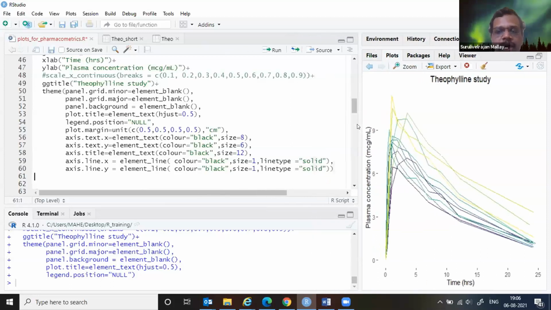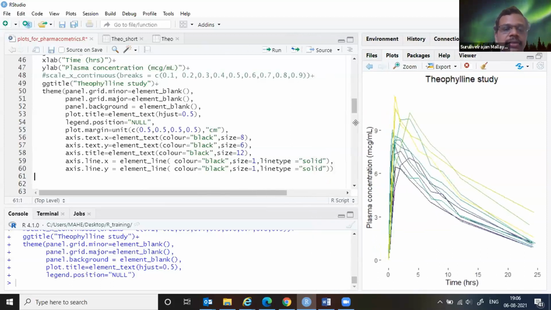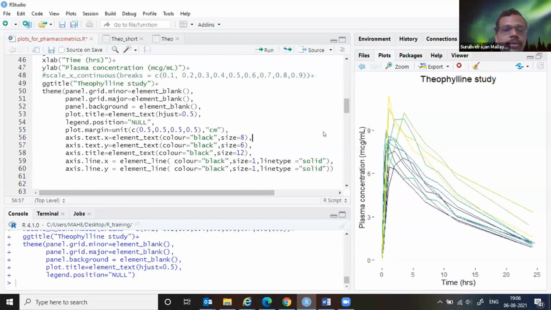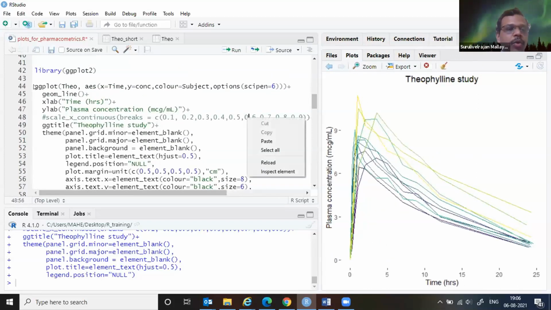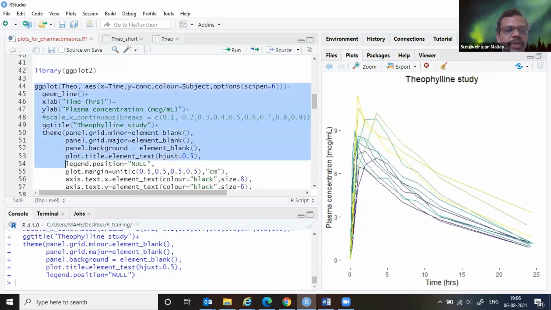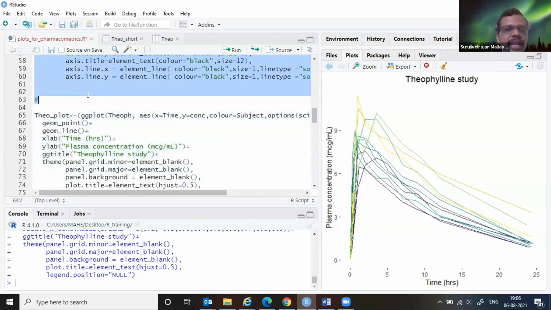And then line type. I need a solid line on the X and Y axis. I have to separately give axis line X and axis line Y. That is also very tightly controlled. Okay, this many layers I've added to my theme. Now you have basically understood what I've done with this many lines of code in this particular plot code.